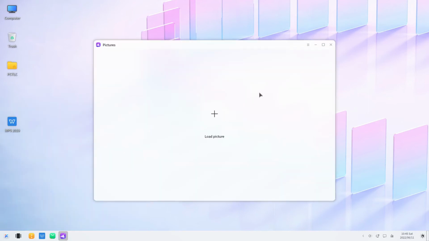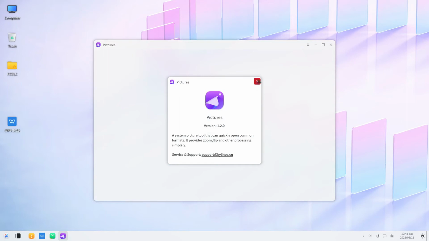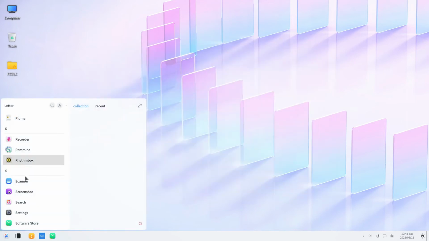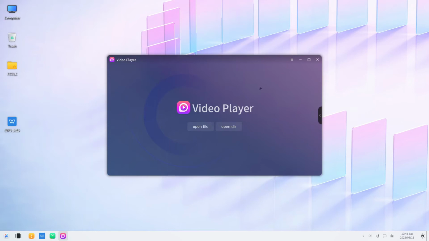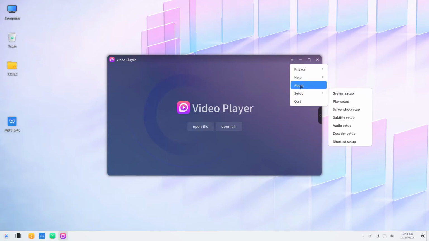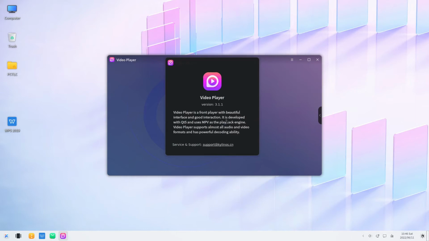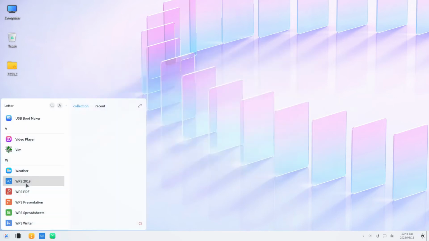Pictures. It's running Rhythmbox as well. It's got Thunderbird installed. It's got a toolkit. Video player, which is dark by default. That's pretty handy. It looks a little bit like MPV player. It is MPV, yeah. Okay. WPS Office installed, and that's it.